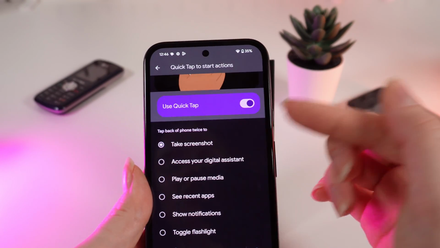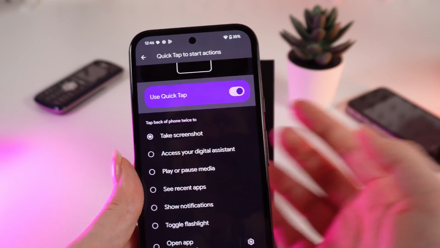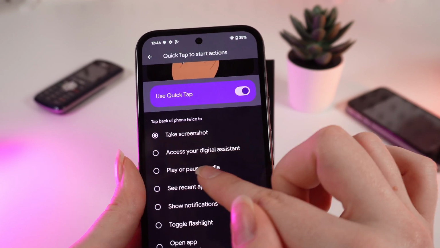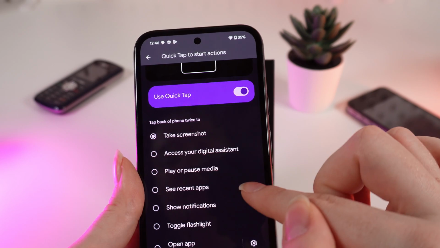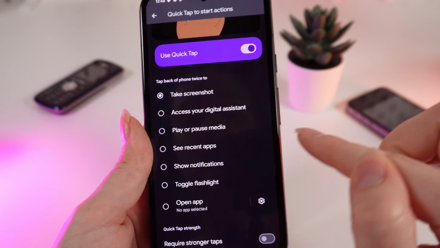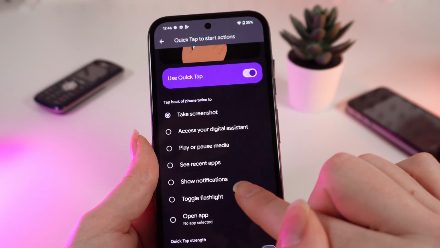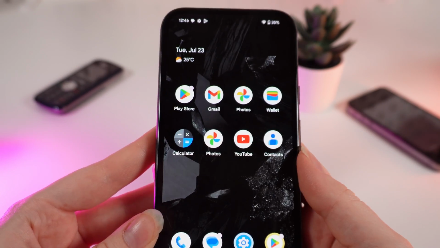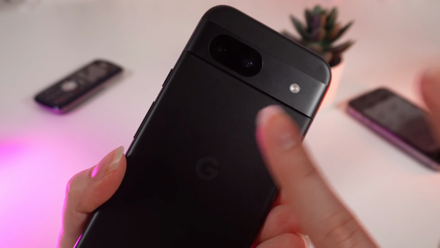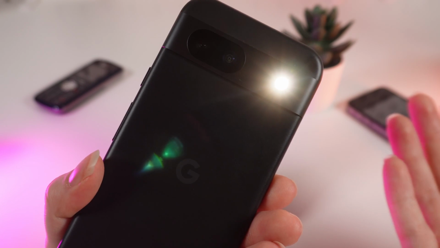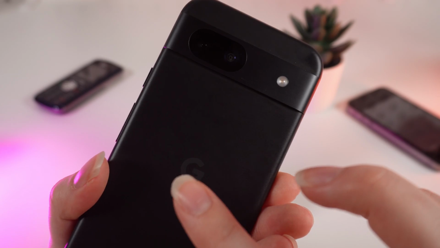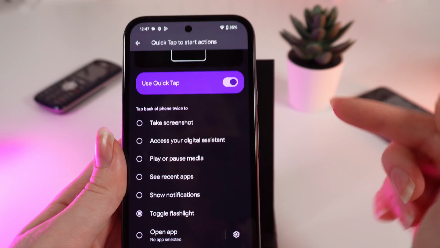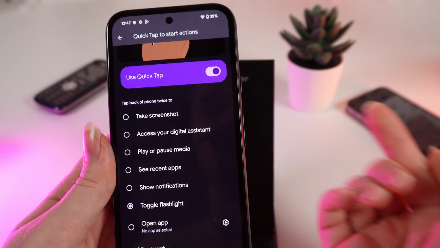And right here you can choose what action will happen if you double tap on the back of your phone. You can choose take screenshot, play or pause media, access your digital assistant, see recent apps, show notifications, toggle flashlight. So, for example, let's choose the flashlight. And now we need to go to our homepage and just double tap on the back of your phone. And the flashlight will turn on and also turn off. This is a really cool feature which can make usage of your Google Pixel 8a much easier.